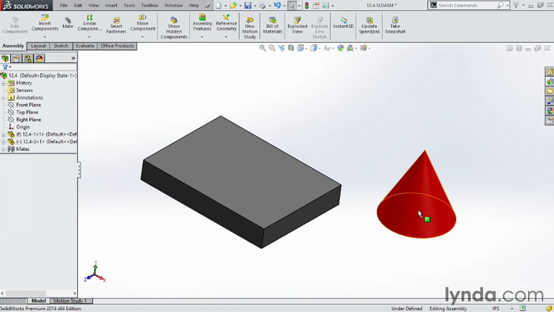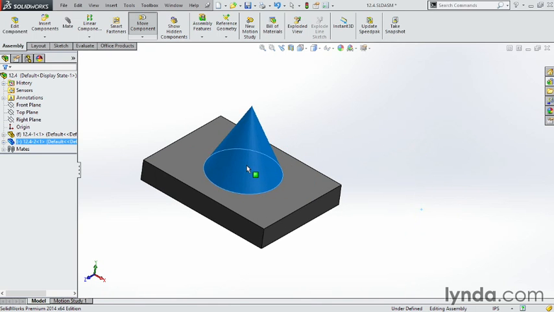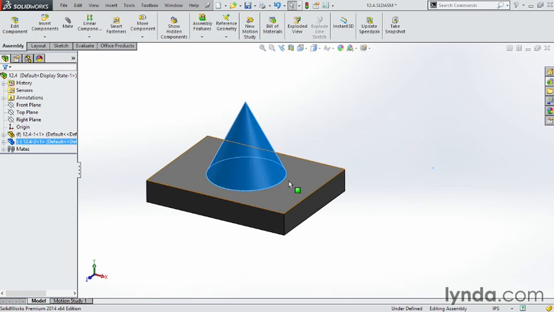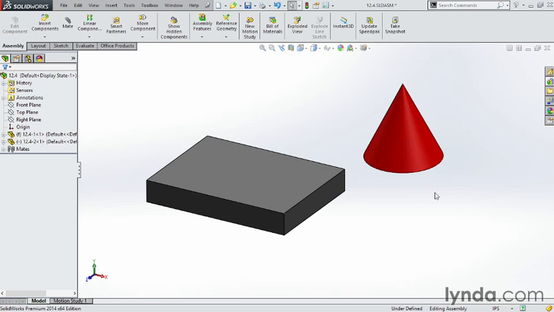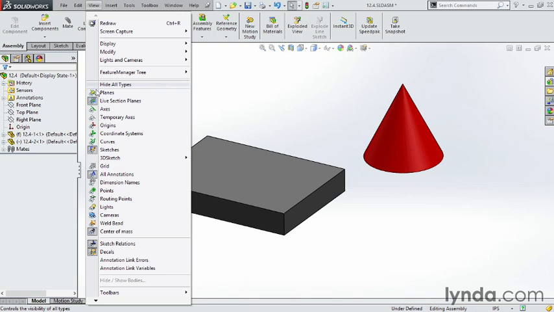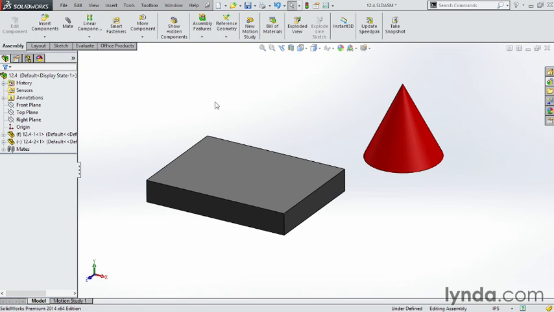Next, what I want to do is center this part here in the center of this part. However, notice there's no faces to easily mate, so what are we going to do? First things first, I want to turn on those planes so I can see them. So go up here to View and make sure I have planes turned on. Now I can view the planes.